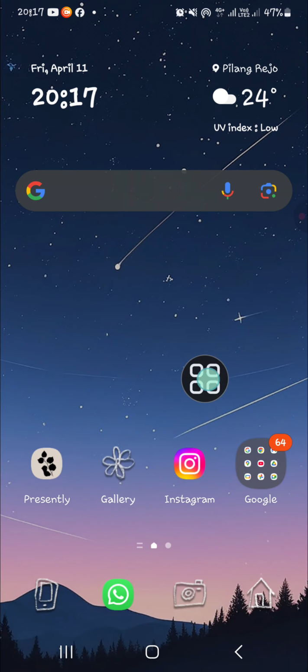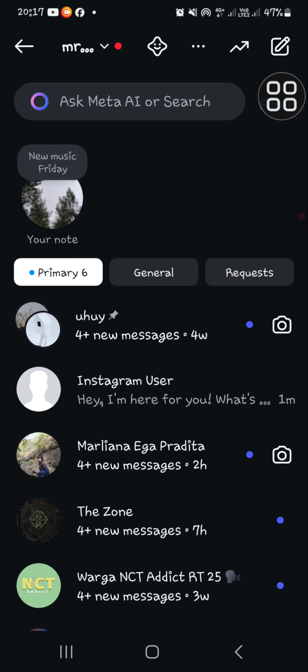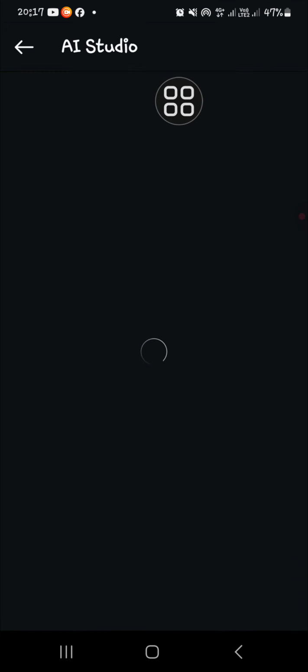First of all, I'm going to open up my Instagram application on my mobile phone, and then I'm going to go to the Instagram direct messages. You can click on this icon to open up the Instagram DM. And for your information guys, this is a new feature on Instagram called AI Studio. So this is the AI Studio feature, and I'm going to open it.